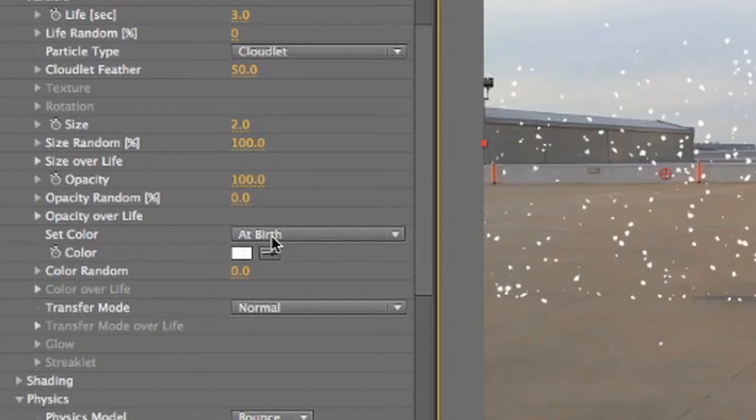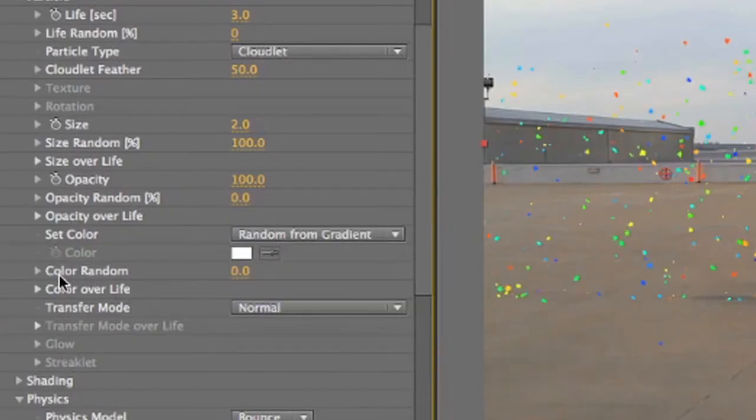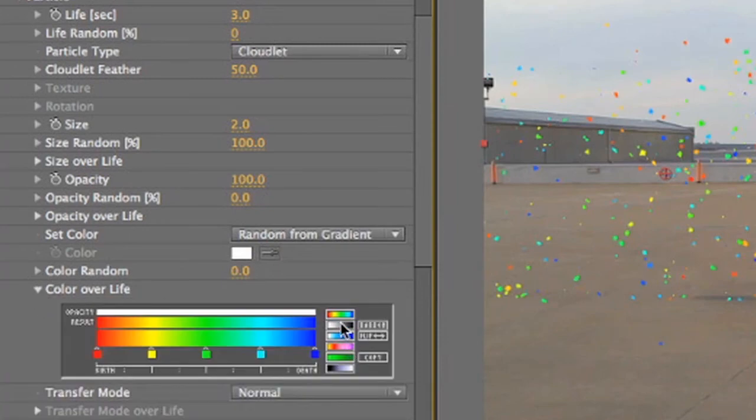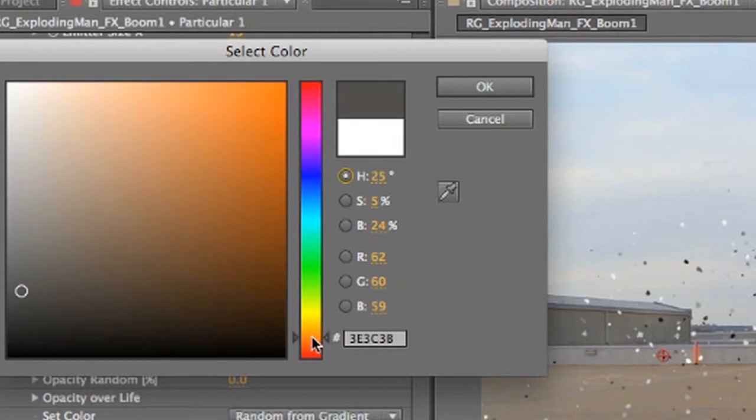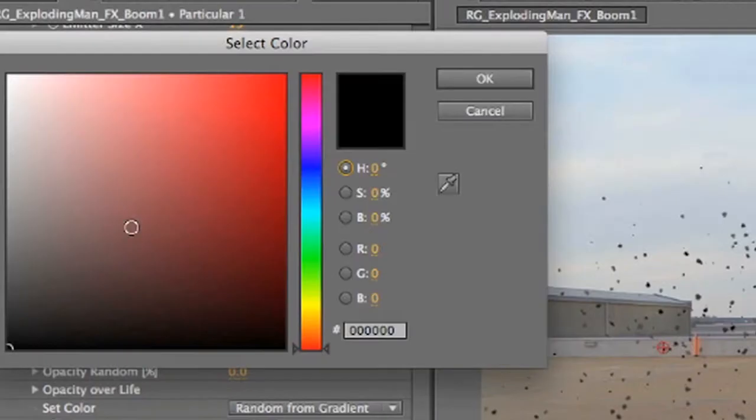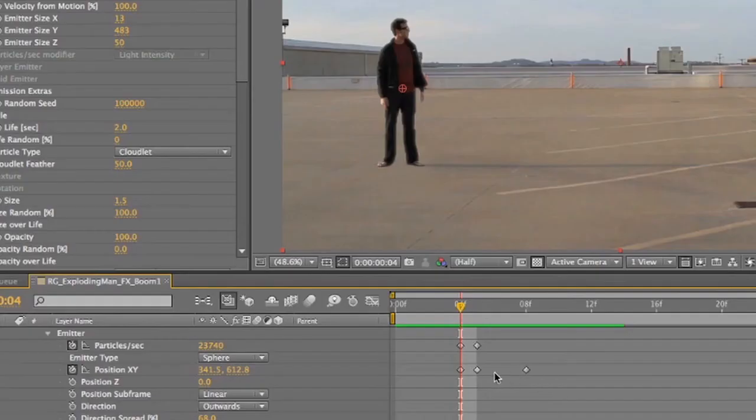We're going to actually set it to random from gradient. And then we'll open color from life. Select this gradient here, and then we're going to change each of the 2 colors in this 2-color gradient. Something kind of like a very, very faded dark orange, like cardboard almost, and then a little bit lighter. And then you can mess with this a lot.